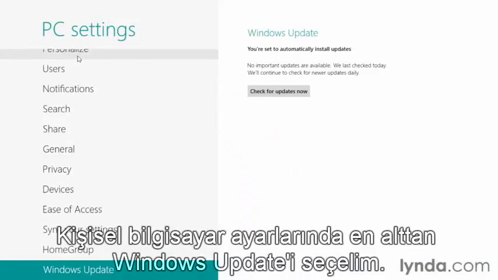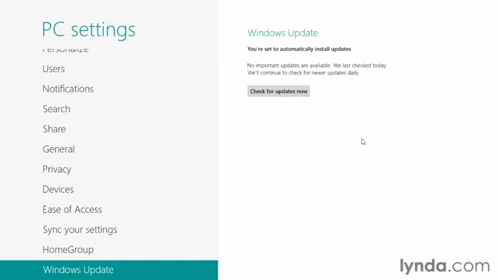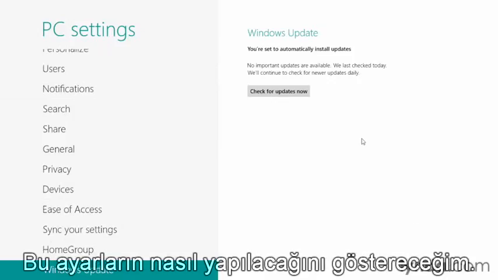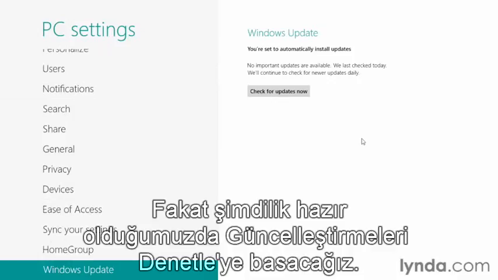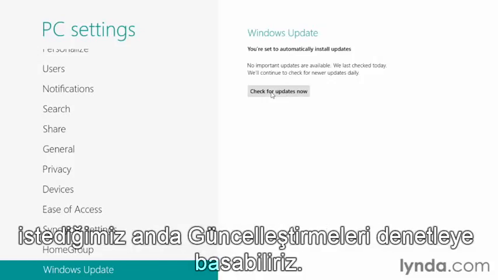Now we could have just gone to PC Settings and selected at the very bottom here Windows Update. And from here, you'll notice over on the right-hand side that we're automatically set up to install updates by default. Now that's my setting. Yours may be different, and I'll show you where we change those settings momentarily. But for now, here's where we go to check for updates whenever we're ready. So instead of waiting for our settings to do it for us, we can check for updates at any time by clicking Check for Updates.